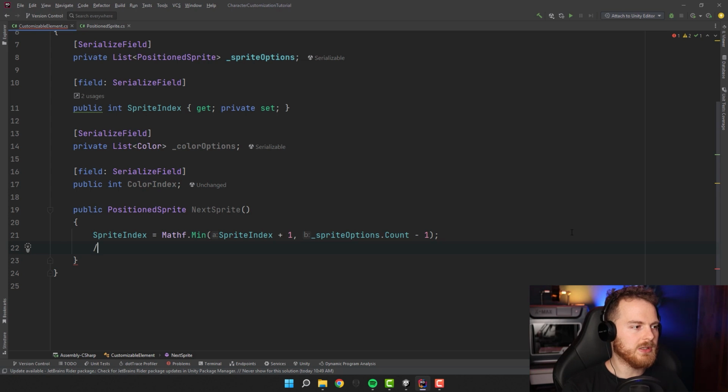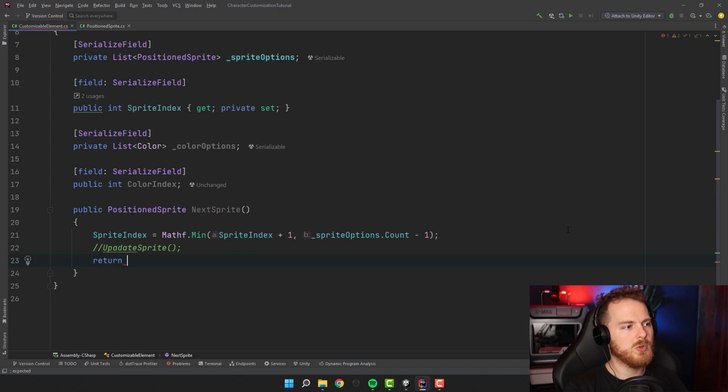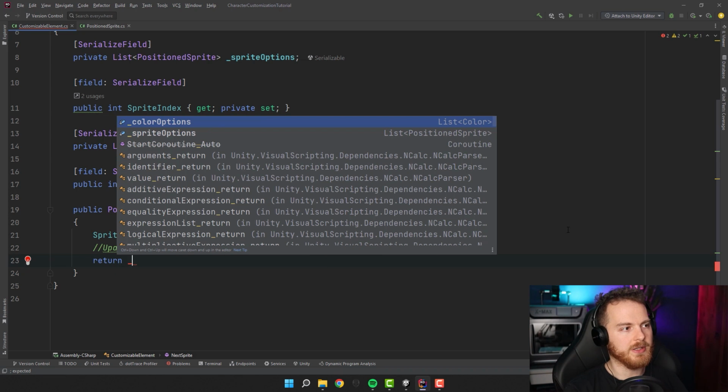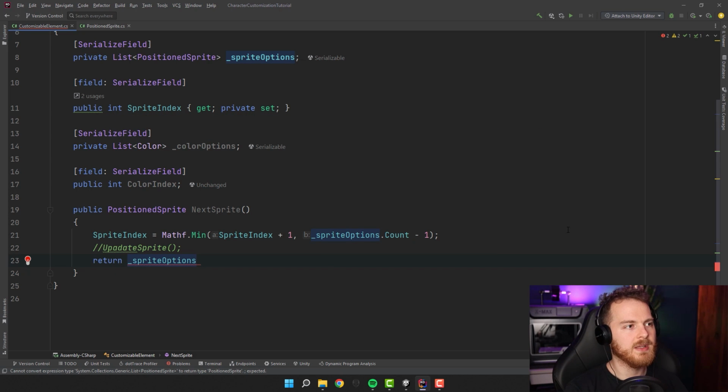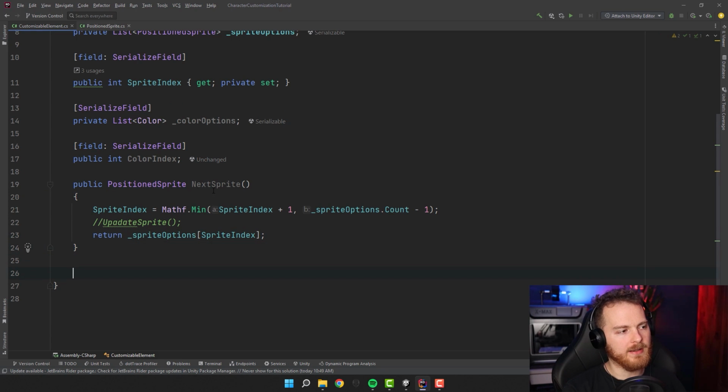What we want to do now, we'll want to update the sprite. We'll write that method in a second. And at the very end, we want to return the sprite options, now at that particular index. Okay, let's write the update method now. So private void update sprite.